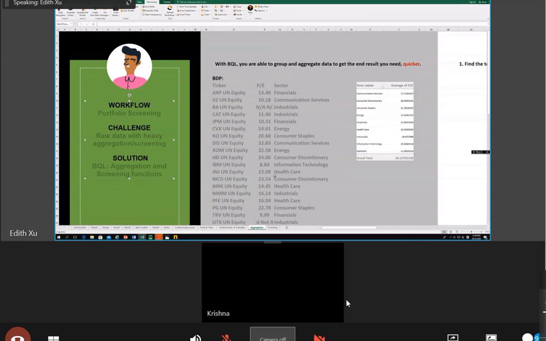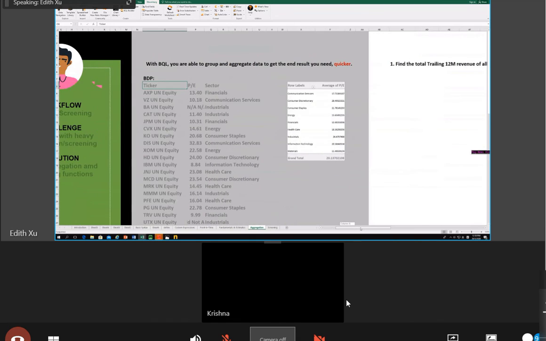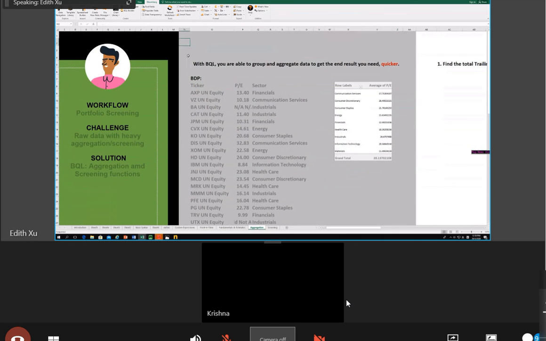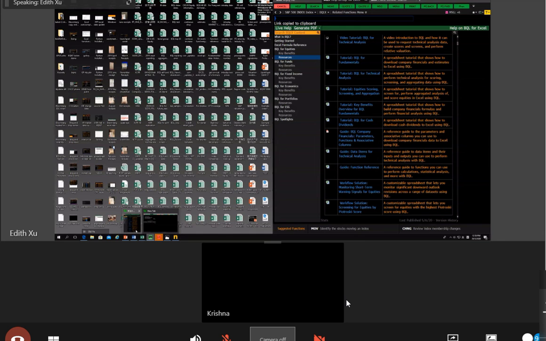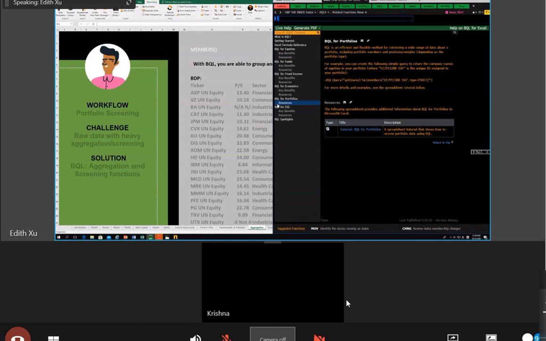Just now I mentioned how we can input multiple tickers into one BQL formula and do the aggregation. There are some key functions that you probably need to pay attention to. One is, of course, the members function, to request a list of members. And if you have a portfolio, you can find from BQLX and then BQL for portfolios, this one, BQL for portfolios.